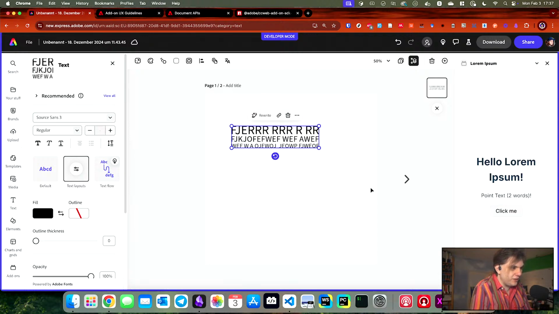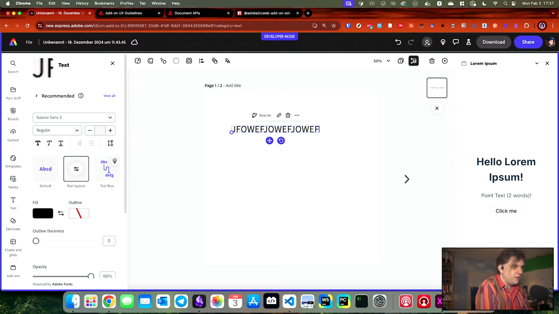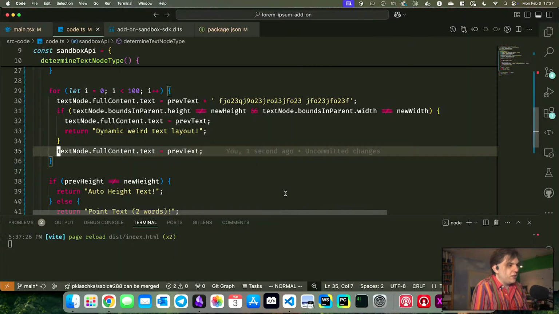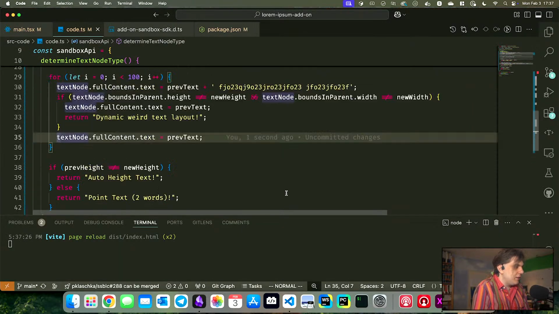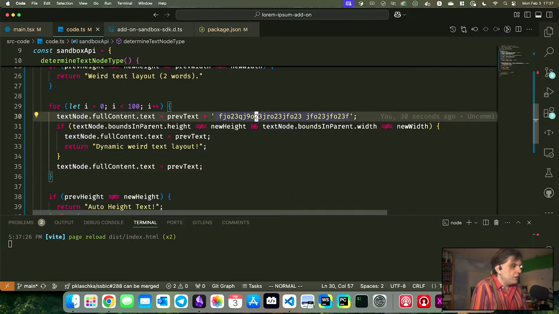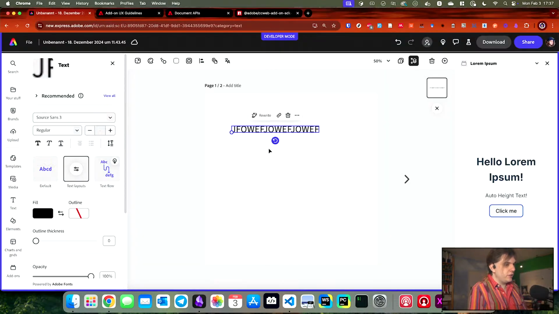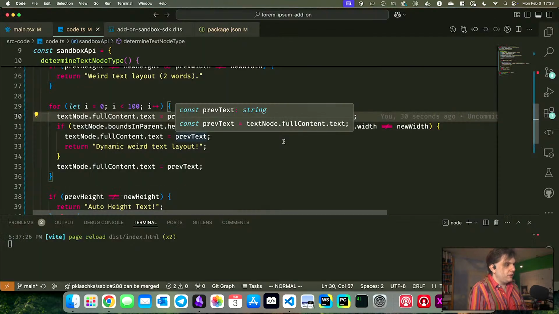Auto hide text, sorry. Let me try to get it. Yeah, it still says auto hide text. Why does it say auto hide text? Because at no point with these sorts of additions did it change on both axes.